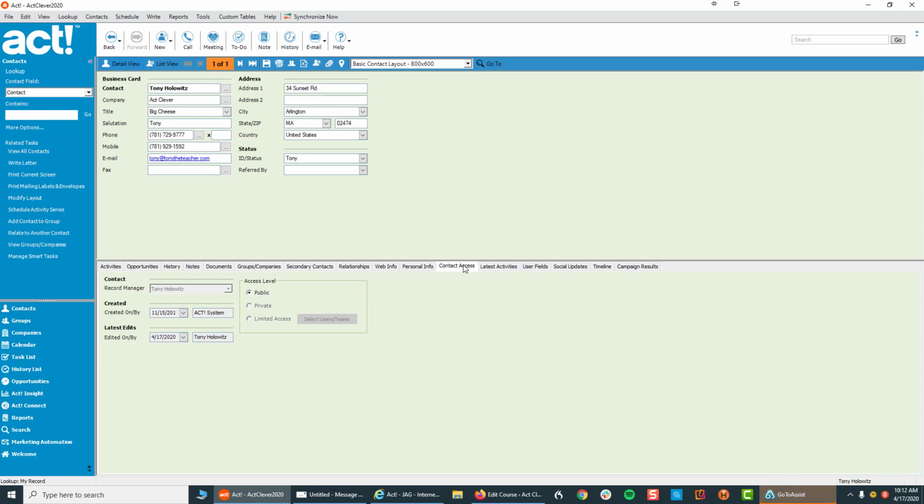Those fields include some of the following. The contact or record manager. So in other words, when you put a contact in ACT, because you're logged in as you, it's going to put your name in the record manager. Also, the created on. So if you create a new contact, ACT will record the date that that contact was created. Also, there's a field down below called the last edit field.